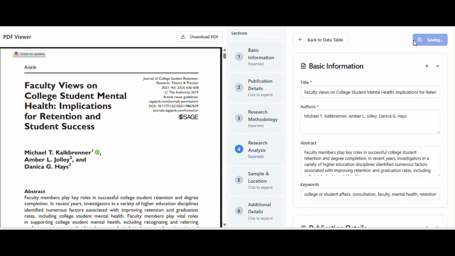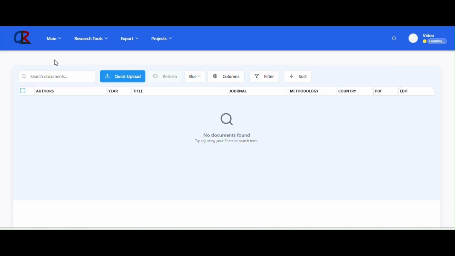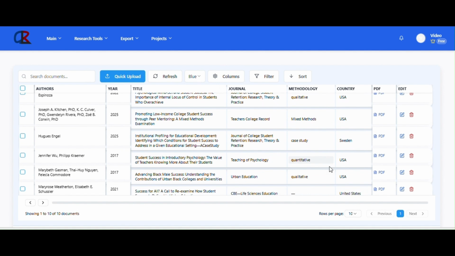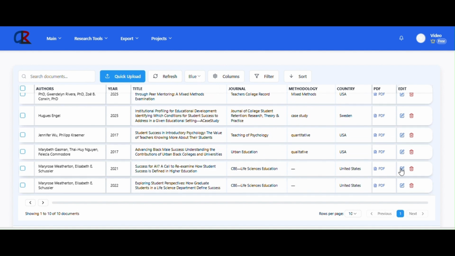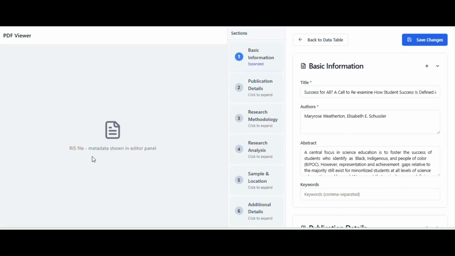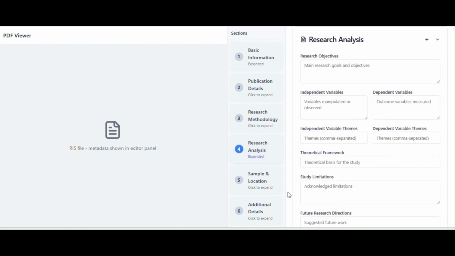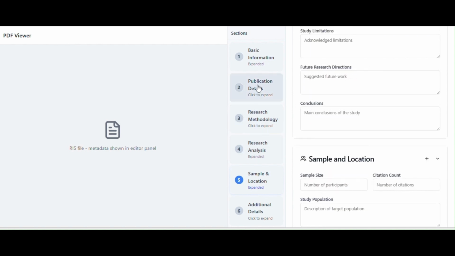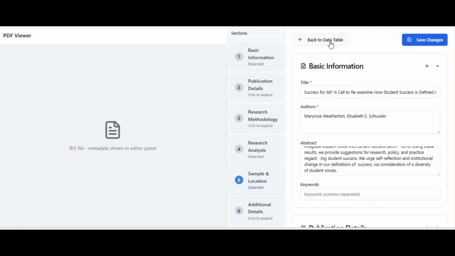No document is attached, and even less information is available. This is because RIS files focus on specific metadata, unlike PDFs, which allow for extracting a wider variety of custom variables essential for research, such as research methodology and data analysis methods. Therefore, I highly recommend using PDFs instead of RIS files whenever possible.